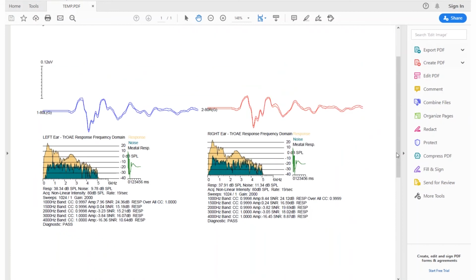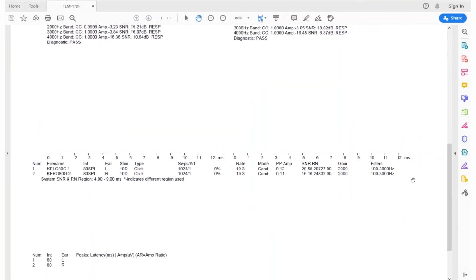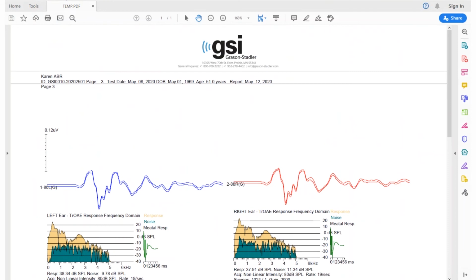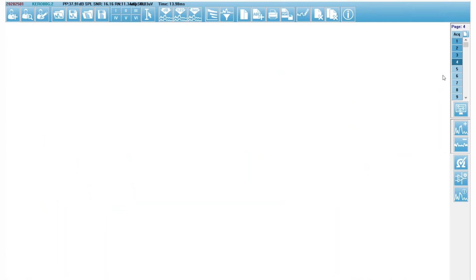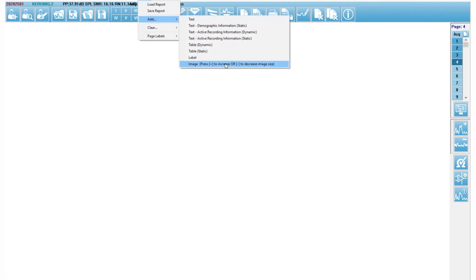And here's page 3 of my report with my TE results. You can also add, if you've done them on your patient, ASSR results as well as DP results. So to load an ASSR audiogram, go to page 4, in this case a blank page, and I'm going to go to Report, Add, an image.